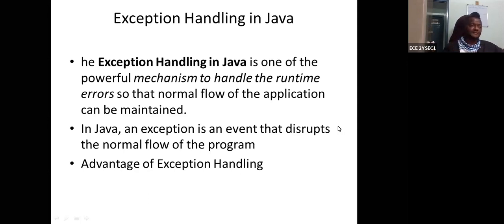Suppose a 10-line program has statement 1, statement 2, statement 3, up to statement 10. Suppose statement 4 is a problem. Statement 4 is called the exception. If 4 is a problem, then instructions 5 to 10 are not executed if there is no handling. If you use handling, only statement 4 is avoided and all the remaining instructions are executed. That is called exception handling.